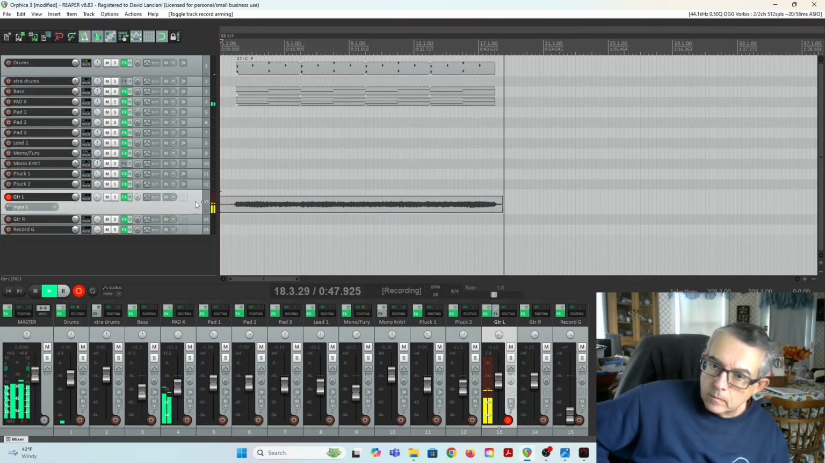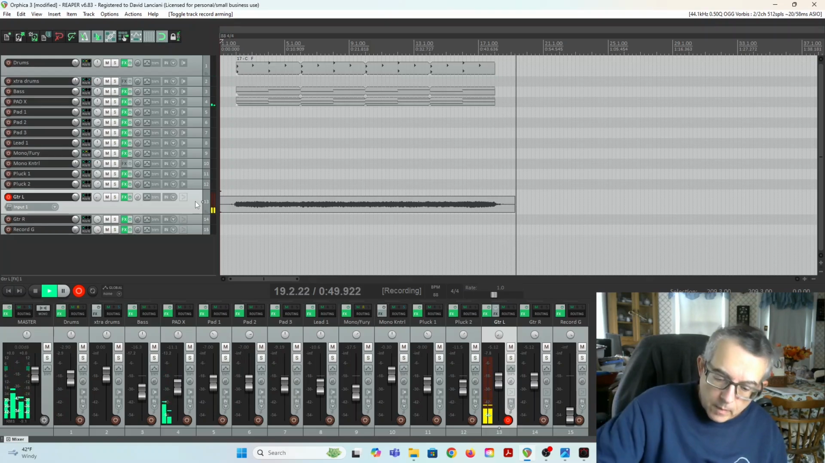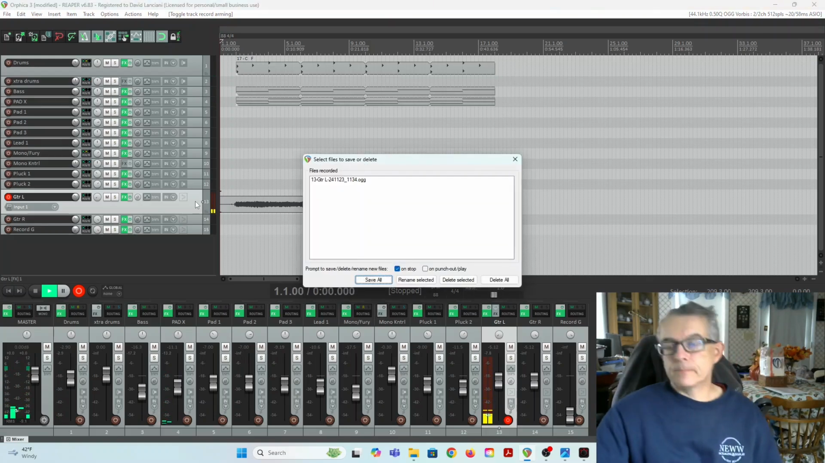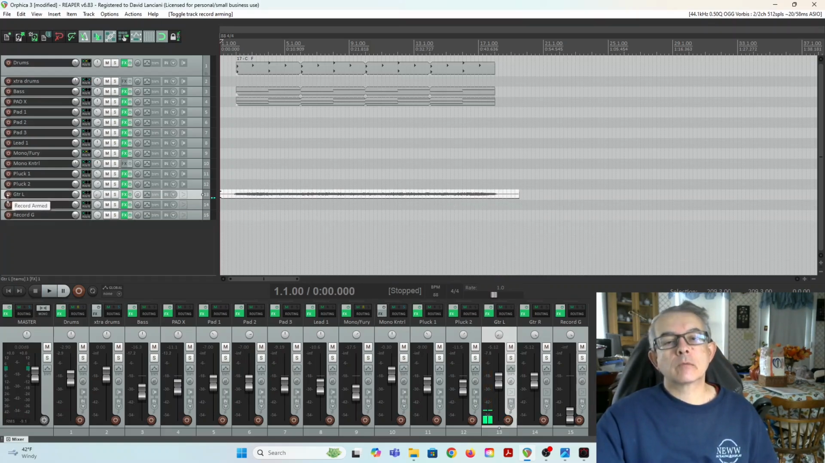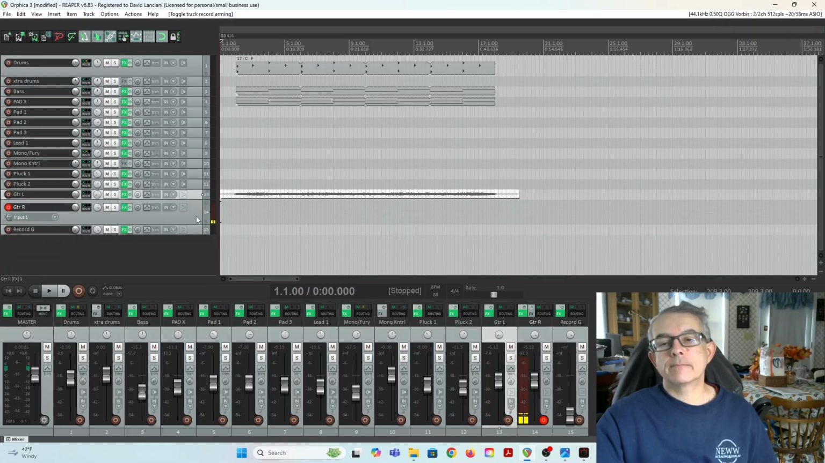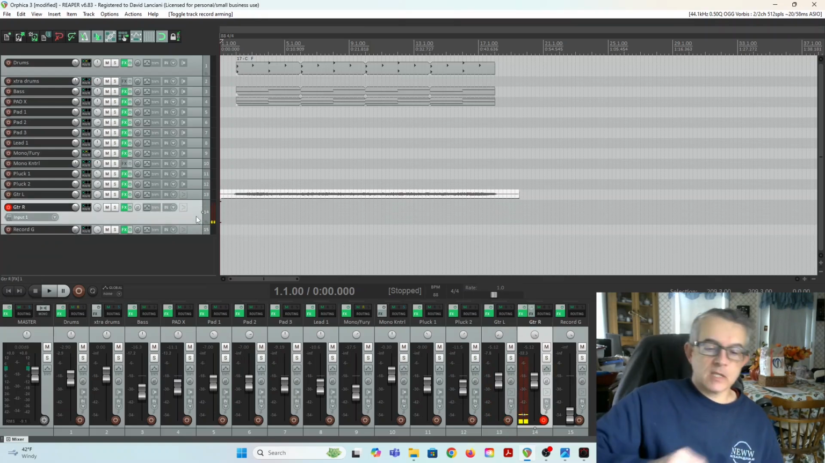We're going to stop there. And now we're going to record another track. You can see it's GTRL, so that's guitar left. That's panned about 80% on the left side. We're now going to record the guitar that's on the right side. Let's basically do the same thing.